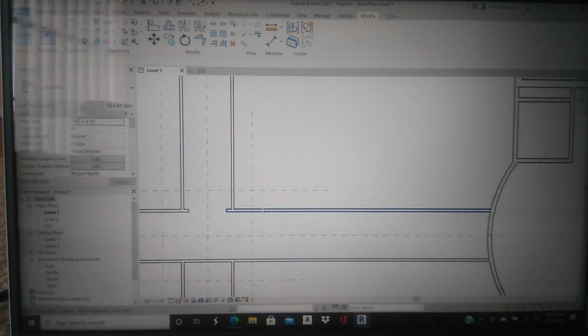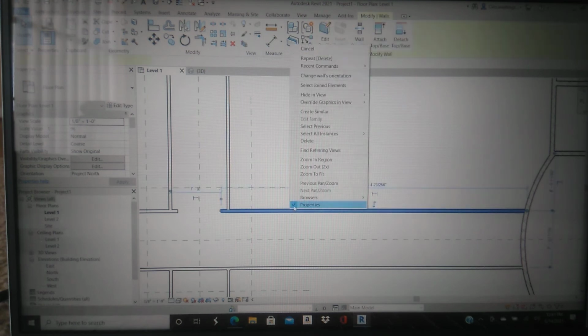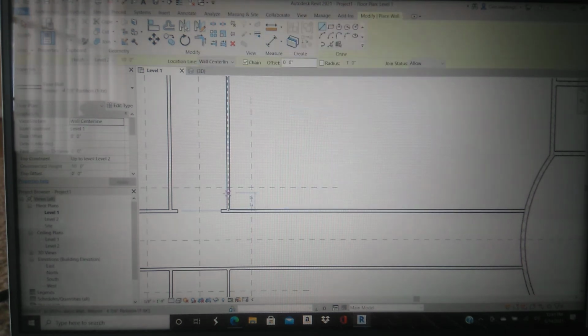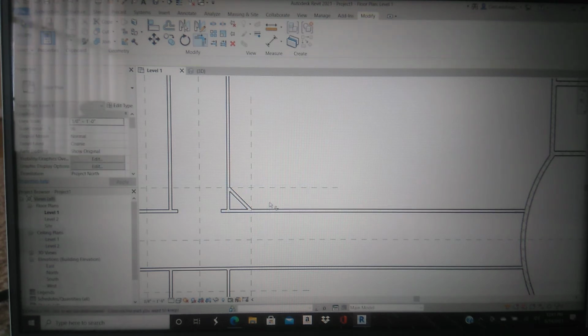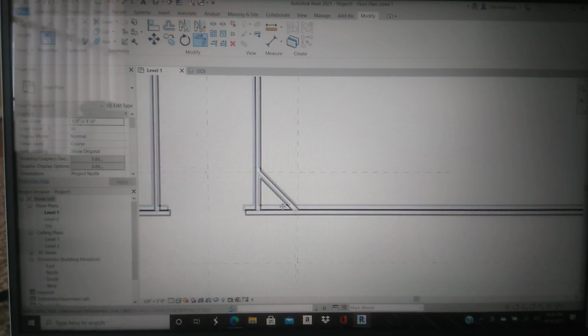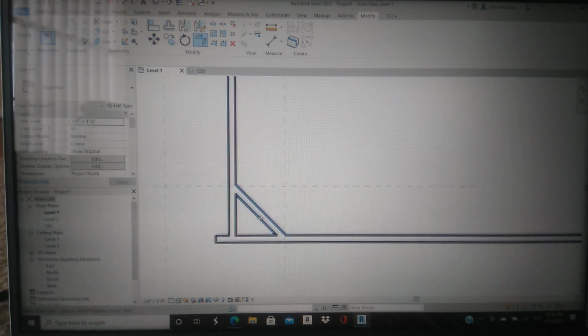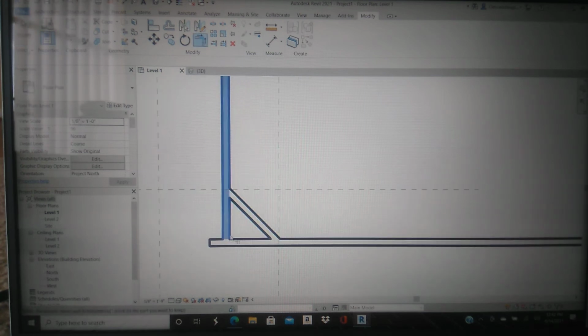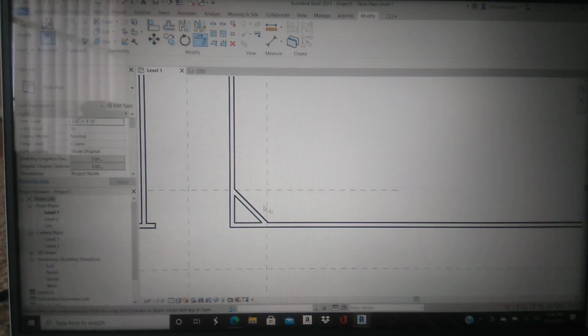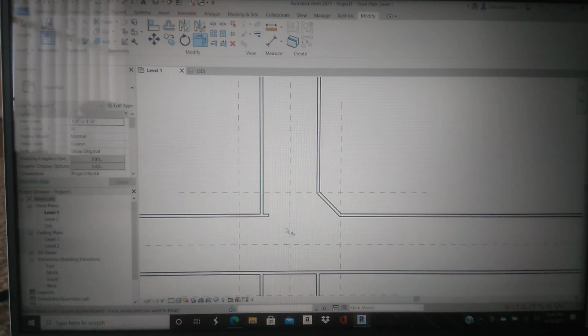All right, and then you would come here, right click, click create similar, and you would draw a wall here and here. Okay, and let's trim it. There it is. So there's how you would do it.